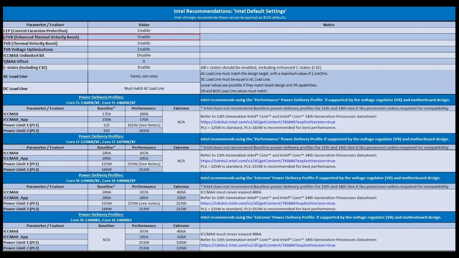Second, we have the Enhanced Thermal Velocity Boost, or ETVB for short. Also this one should be enabled, which will keep the clock ratio when a certain temperature is reached in order to lower the temperature of the CPU. It works along with TVB and TVB voltage optimization all together, and they should all be enabled.